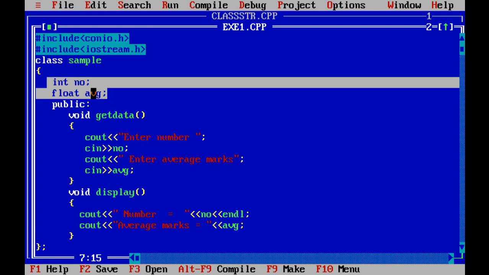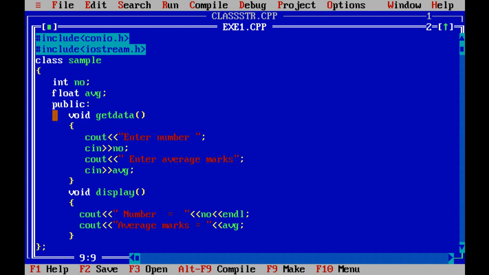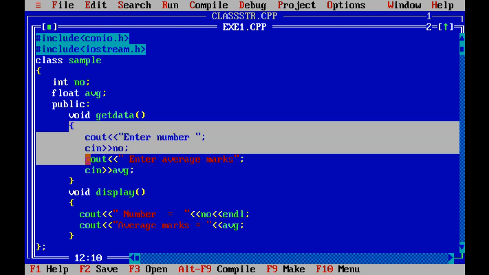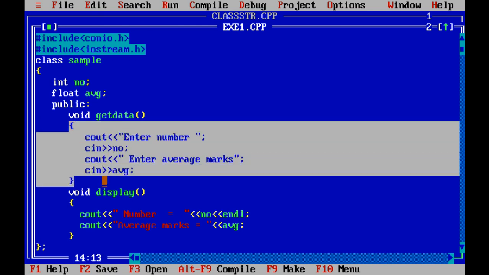Then this is the public declaration. Here, if we want to define publicly, we should mention the public keyword. Okay, all of you, public keyword. Here void getdata, this is a method or function. This is used to read the data from the keyboard. Here number and average marks are read from the keyboard.